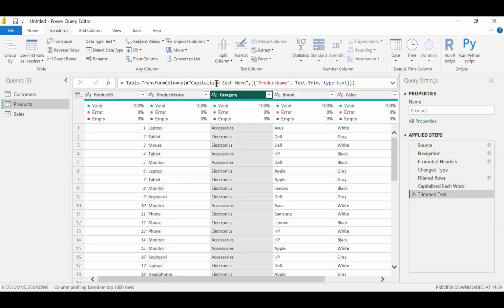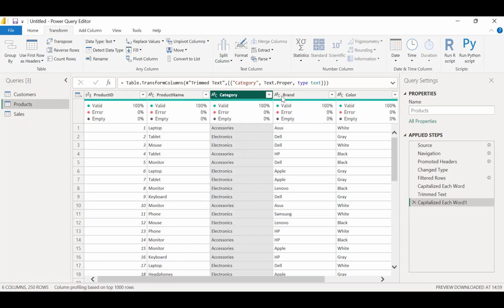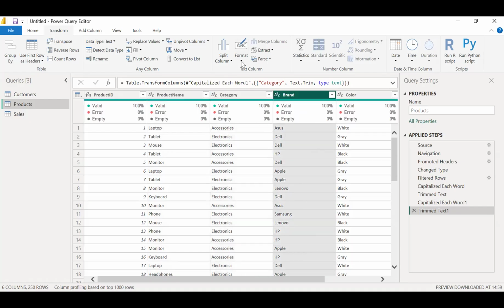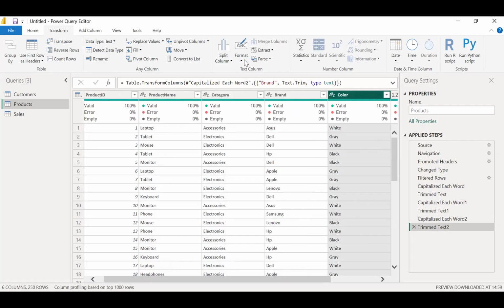Secondly, we have the category. I don't need to even drop down. Just capitalize each word. Then secondly, you trim. Then let's go to brand. Apply the same formats. Then trim. Then go to color. Same.